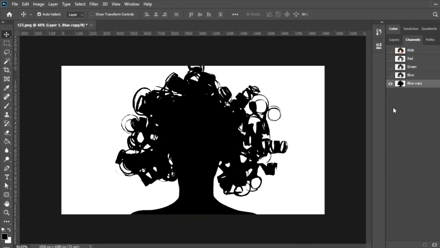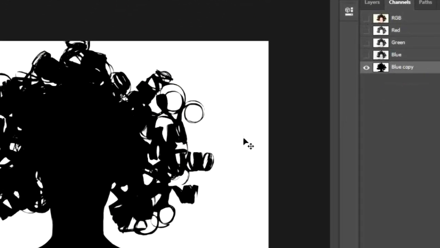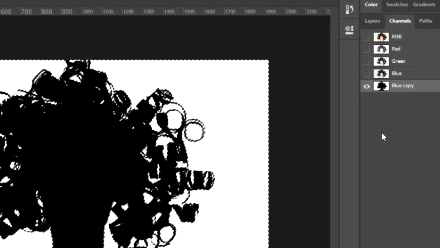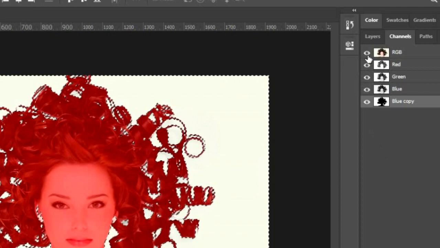After you use the Dodge tool, you need to make a selection. You just press Ctrl and left click on the channel copy. And after that, I need to unhide the RGB color and hide the channel copy.